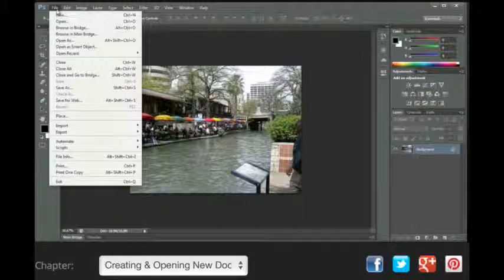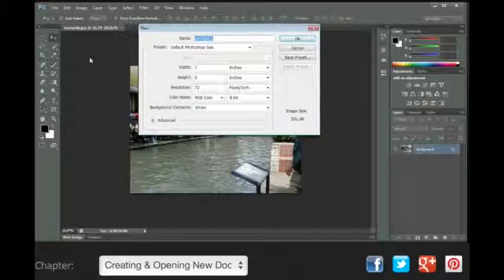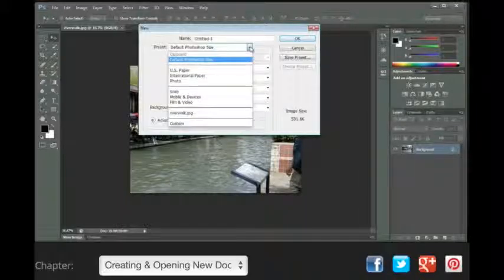So if we choose File, New, this opens the New dialog box instead of the Open dialog box, and we're going to leave this name untitled because we're not going to save it. We're just using this to become familiar with Photoshop at this point. And you'll notice that there's a preset menu for a variety of file formats. So when you're starting a document in Photoshop, or in any application that you're working in, you need to consider what your final product is going to be used for.